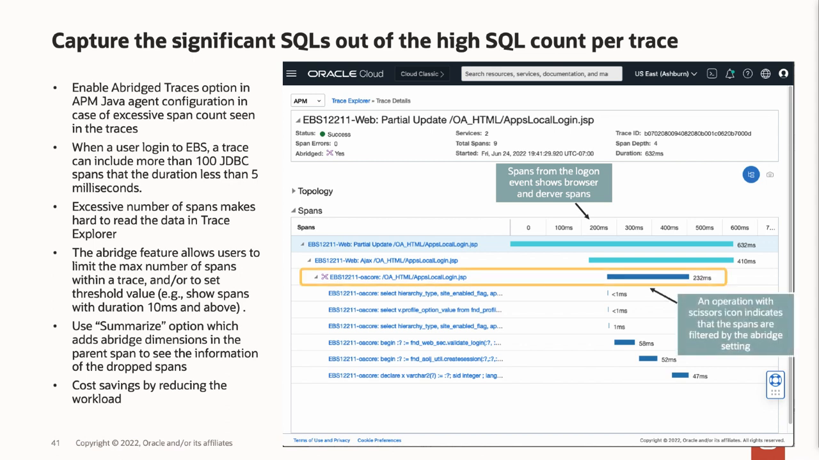And please note that there is a scissors icon at the first server-side span. This means that the spans in a trace are filtered by the averaging settings in the Java agent. APM by default captures all the traces and spans and stores them in the database. While this provides powerful analysis capabilities to users, in some cases it may include many insignificant spans that could be ignored. Averaging settings allow you to trim down the volume of spans in a trace by providing a specific condition.